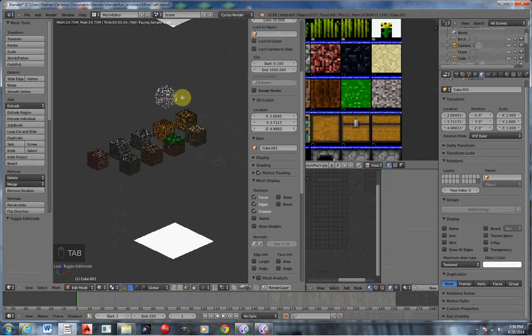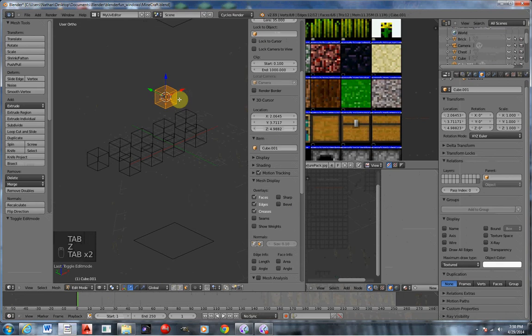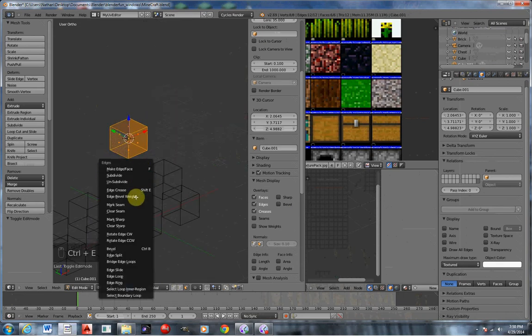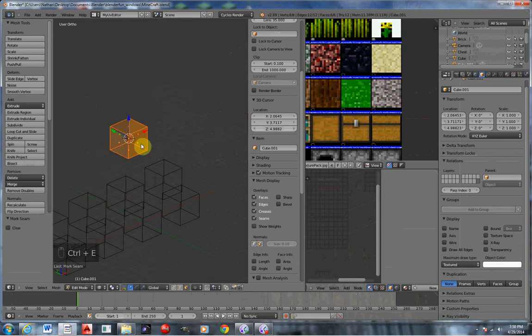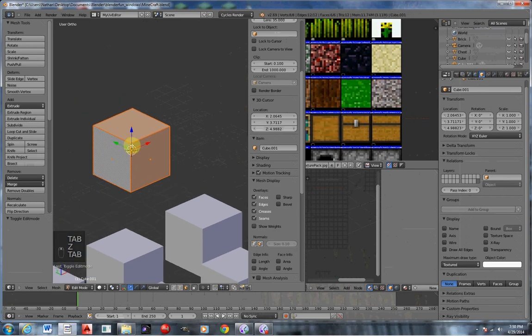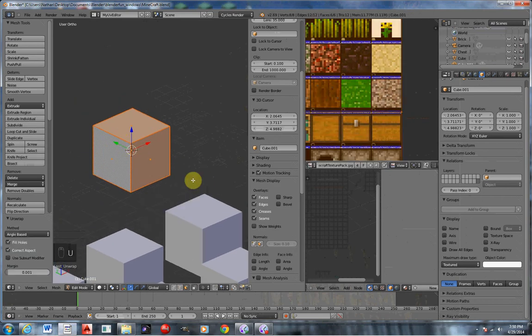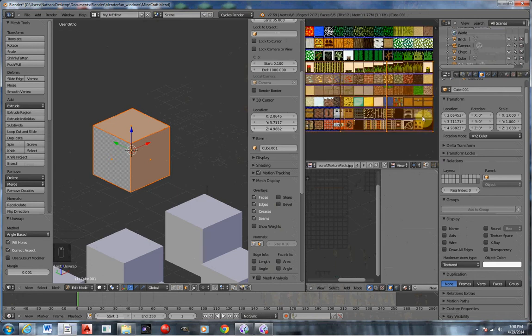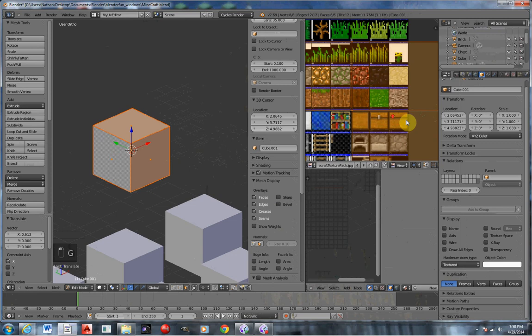Okay, click that cube. Click Tab, and go Control E, and mark as seam. Now we have the red seams right there. And now what we're gonna do is we're gonna go U and unwrap them. Okay, now they're unwrapped. So we're going to take the middle and drag it over here.